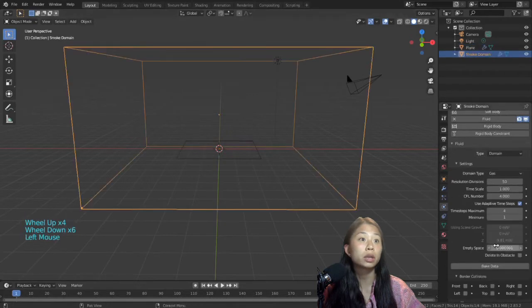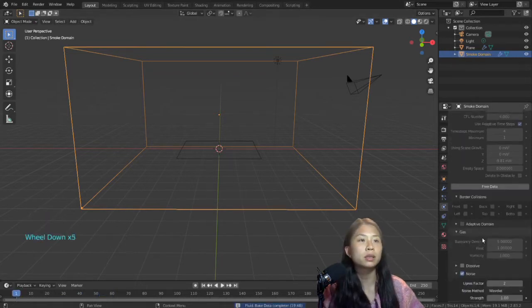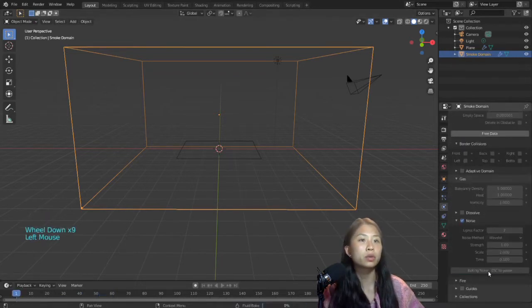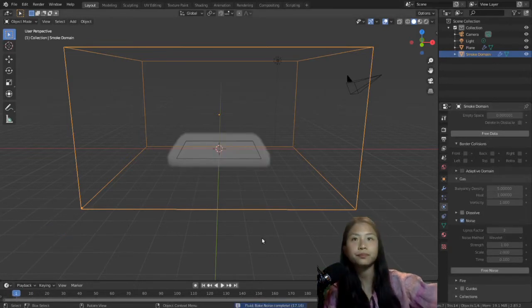Sorry, you need to click the domain to bake data, and this hopefully won't take too long. If I put it to like 300, it takes like 15-20 minutes, and I don't really want to wait. 19 seconds-ish. And then I'm gonna bake the noise as well. Alright, 17 seconds, not that bad.